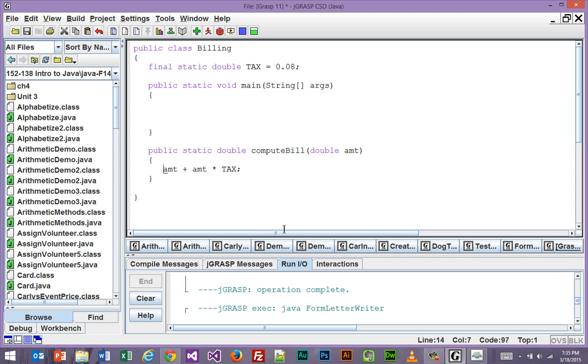But we do need to take whatever we're calculating here and apply it to some sort of variable so we can manipulate it. And I'm just going to say double bill equals amount plus amount times tax. And then at the end of the statement, I'm going to do a return, and I'm just going to say return the bill. And that's it.